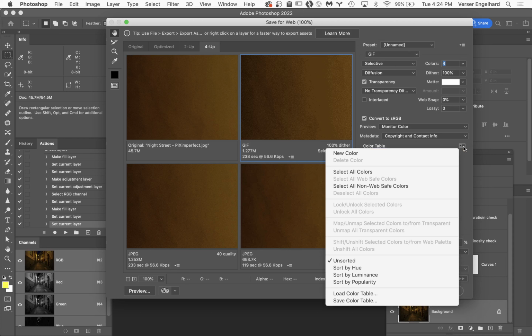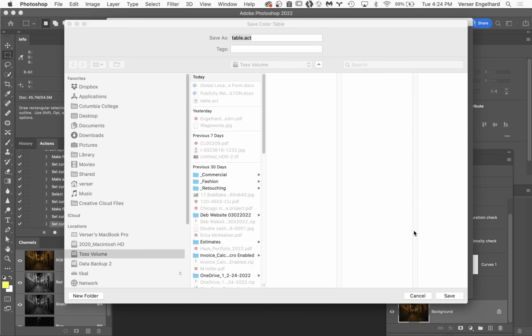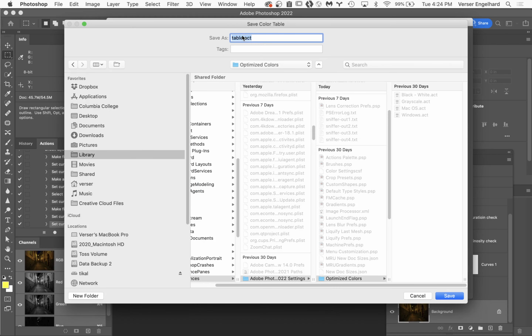There's a drop-down menu right across on the right-hand side. If you click on that drop-down menu, you can come down here and say, I want to save this color table. And we're just going to save it. A dialog box will open up and it'll say, what do you want to call this thing? I'm going to call it street. We'll call it street.